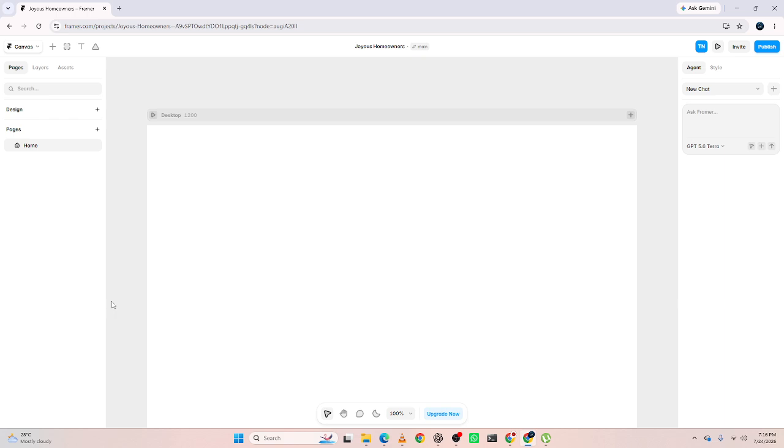And that's how to build a website with Framer in 2026. Whether you're creating a portfolio, business website, landing page, blog, or personal project, Framer makes professional web design fast, flexible, and accessible without requiring advanced coding skills.